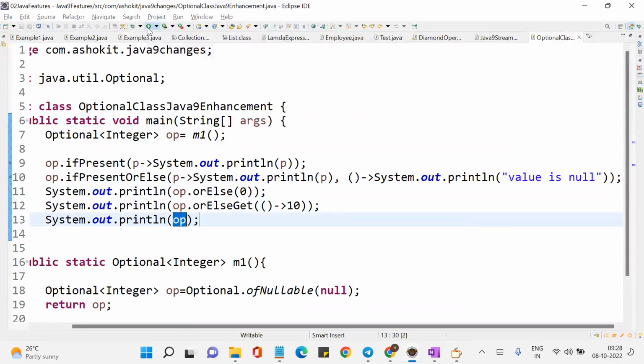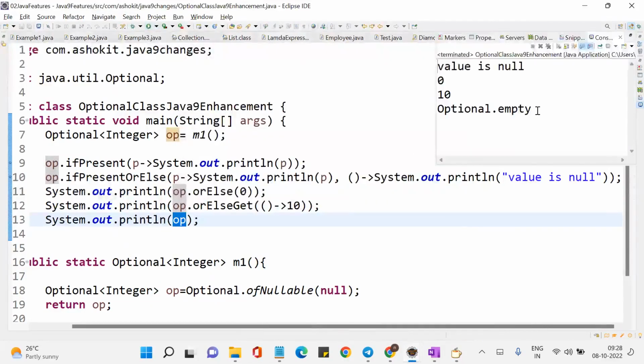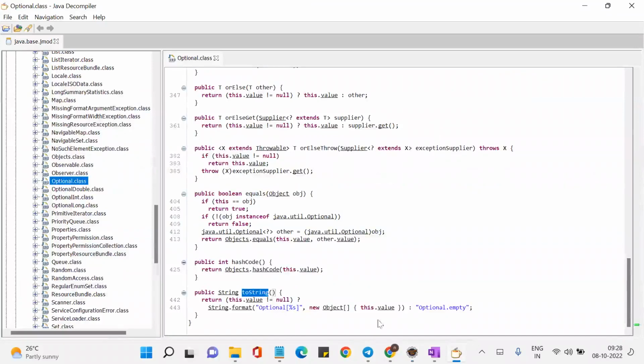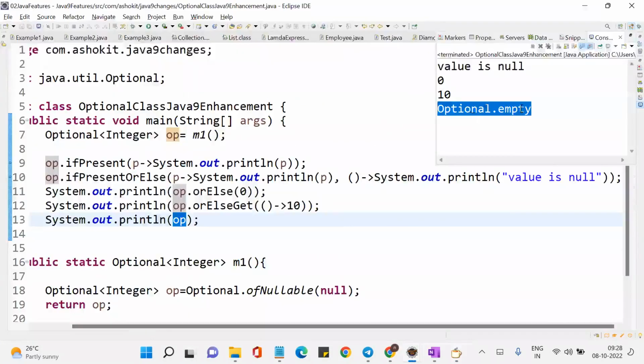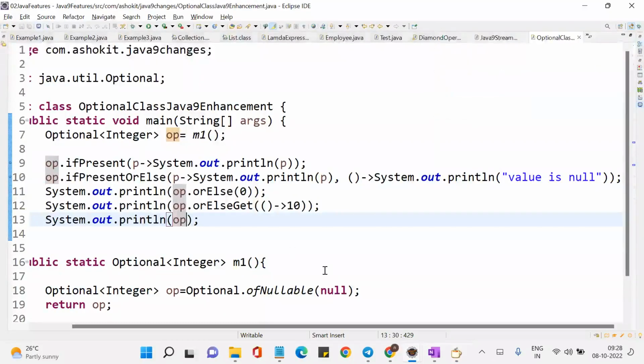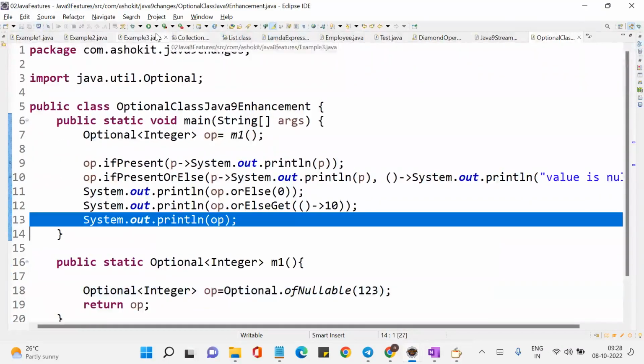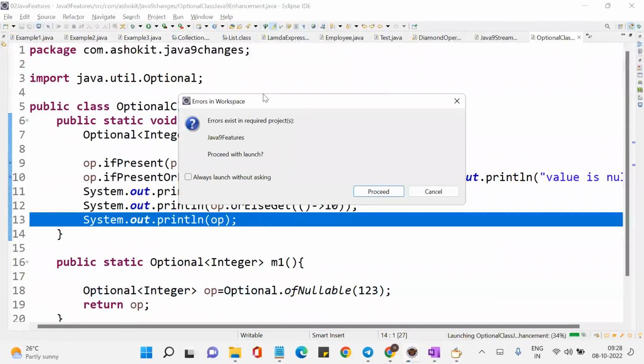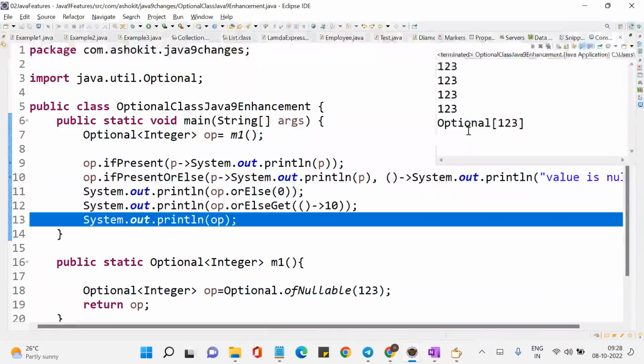Yes. See, Optional.empty. Look here. If the value is not equal to null, then with the ternary operator they are printing that. If the value is null, Optional.empty, they are returning a string. That is the reason we are getting Optional.empty. Now, for example, let me put the value as 123. What output will I get from line number 13? I will get 123, and I will get some string followed by it. Look here: Optional[123].